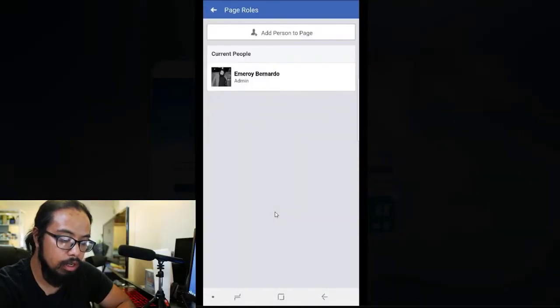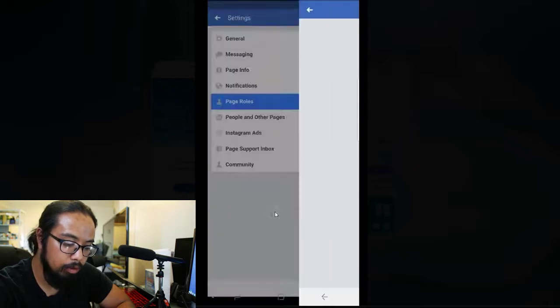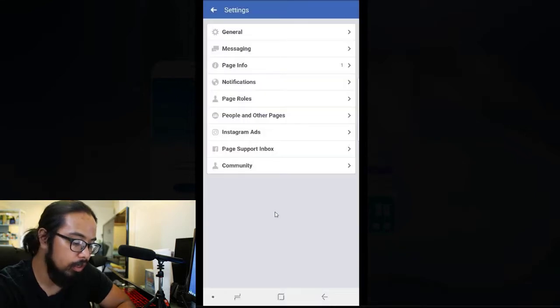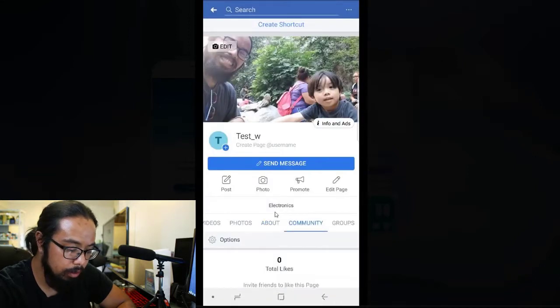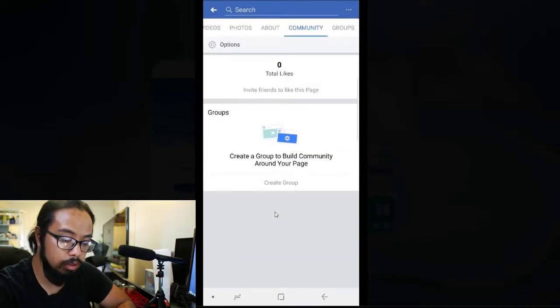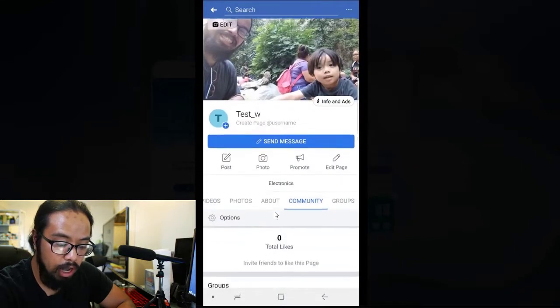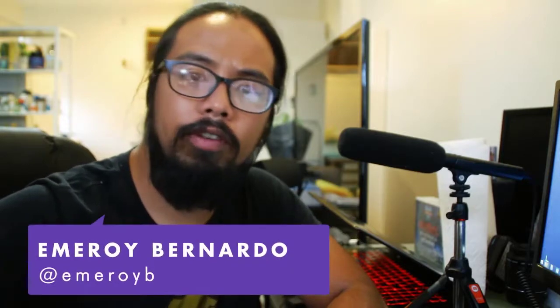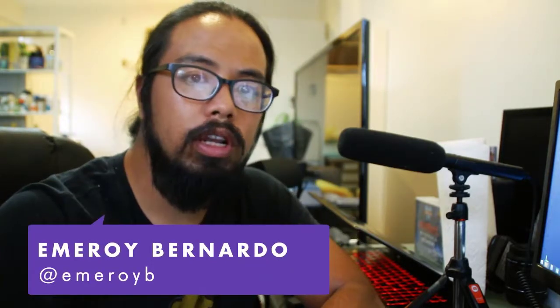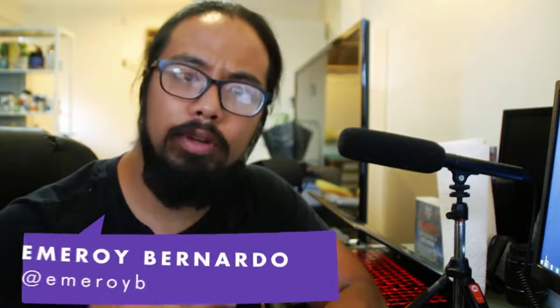Settings, that's where you can connect other people, if you click over here, to add people as your admin, or if you want to connect your Instagram to this, go to Instagram ads, input your information for your Instagram and add account. Community and groups, same thing as I mentioned in the previous video, which is the groups that you have linked to this page. That's it for setting up your Facebook page on your mobile phone. It's pretty easy, pretty straightforward. It pretty much walks you step by step through everything that you need to fill out.